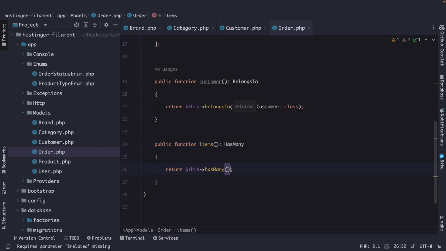So what about the argument inside the hasMany method? What I recommend right here is making an OrderItem model, which will define the order ID, product ID, the quantity, and the unit price.